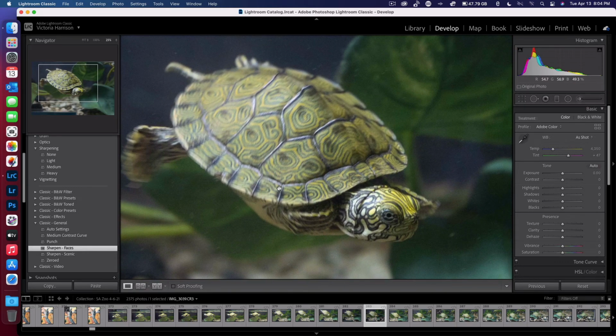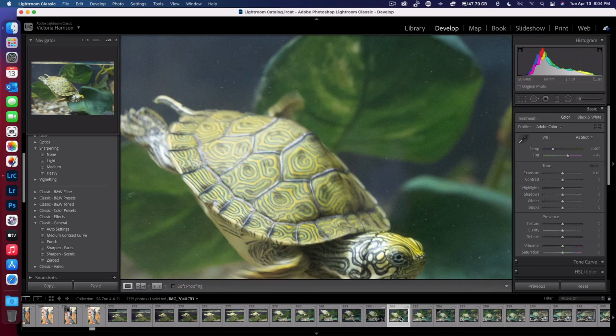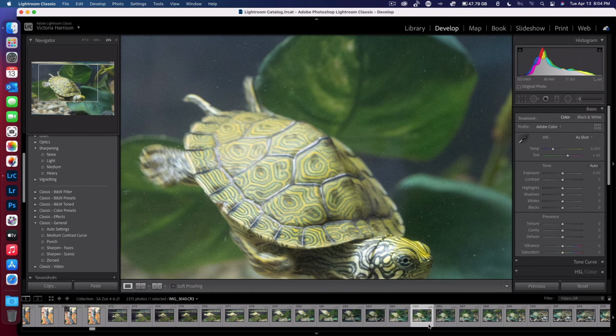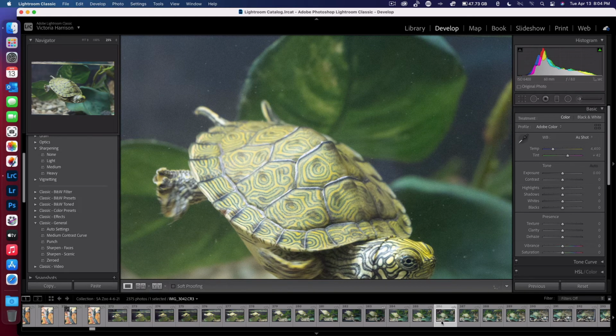Usually it detects humans. This isn't my best photo. I mean, you can see there's motion blur, because he was moving around. But I just wanted to give you all an example. There's a lot of different things that you can use that are not available in Lightroom Creative Cloud.